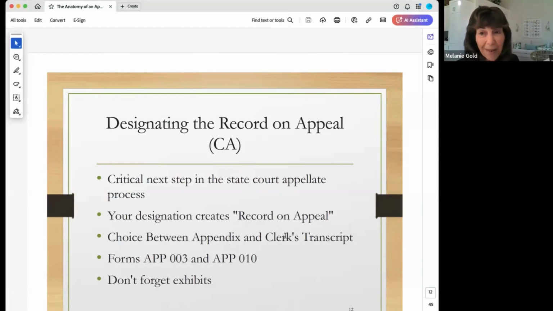Reporters' transcripts, I don't have a lot of time, so I'm going to just summarize. Make sure you get them. They're expensive, but make sure you order them right away. If you didn't have a reporter, an agreed statement or a settled statement can substitute. Look at Rule 8.134 and 8.137. I've seen a lot of appeals that were rejected because what happened at the hearing was not before the trial court. It wasn't designated.